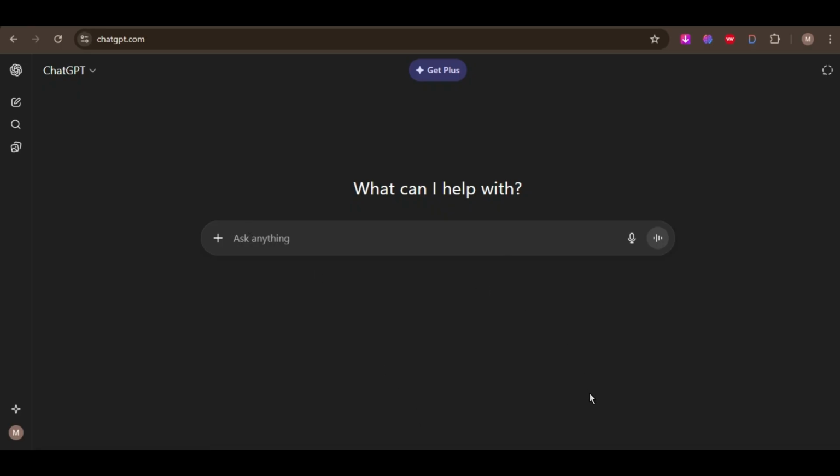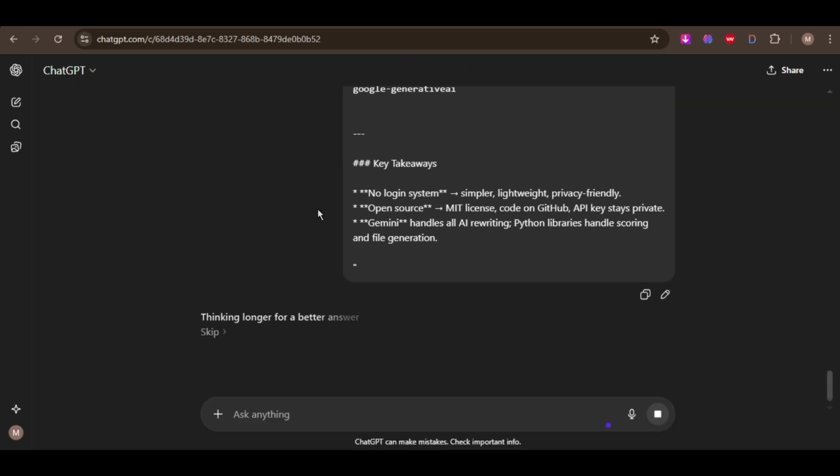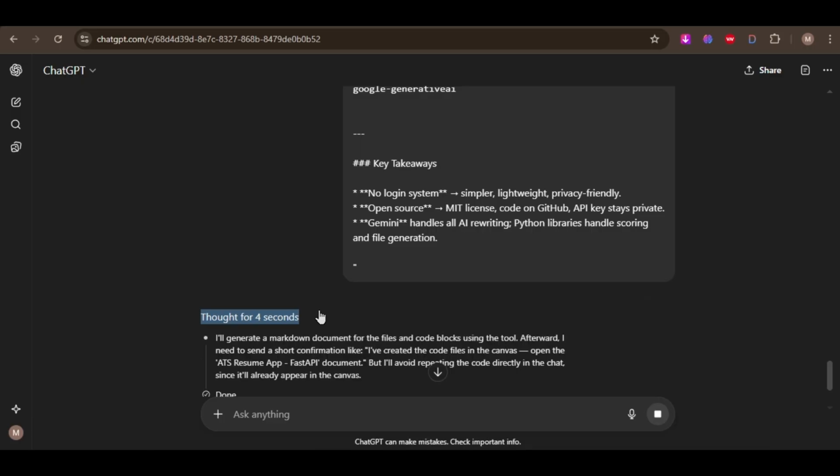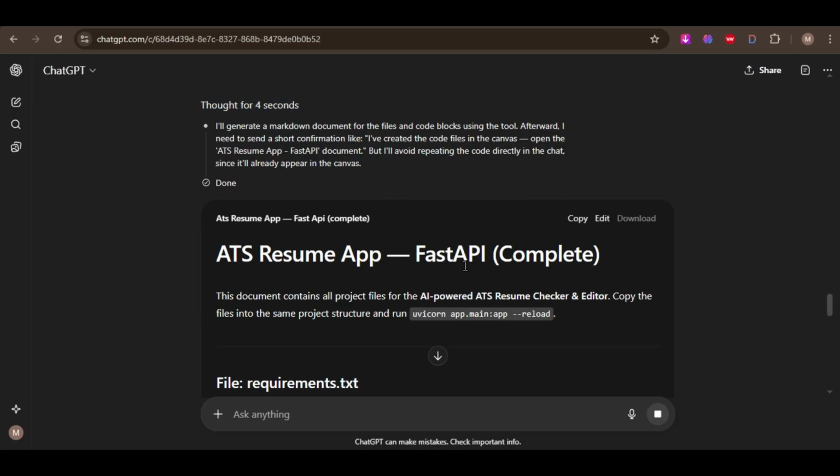Okay, let us start this video. Now I am writing my prompt. Let's see what answer ChatGPT gives. I am telling it I want to make an ATS resume check app, and I also have information about this app. So I am giving the information of this app. Now I have given all the information and it is thinking. Okay, it gave me the answer.